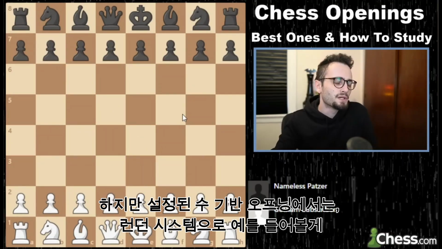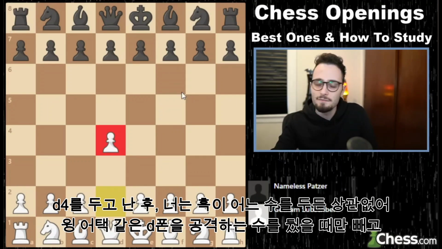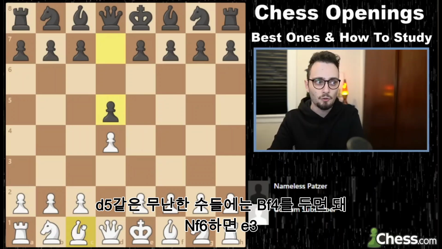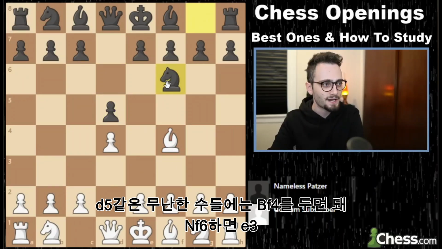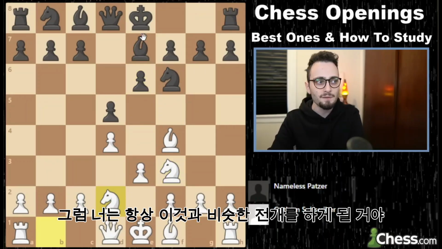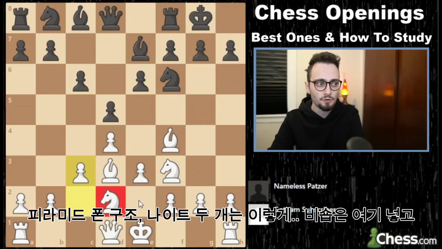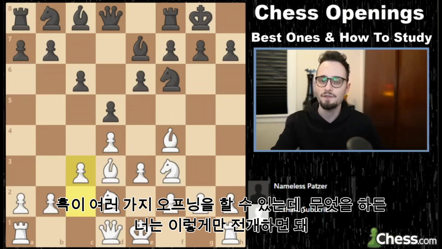But a setup-based opening is like, for example, the London, where after d4, it really doesn't matter what black plays, as long as they don't target this pawn with a wing attack. If they play d5, you'll play bishop to f4. If they play knight f6, you'll play e3. And you'll go for a setup that pretty much always resembles this. I'll say this, the little pyramid structure, the 2 knights like this, the bishop and this bishop. Black has a lot of different things that they can do, and you'll kind of always go for this.